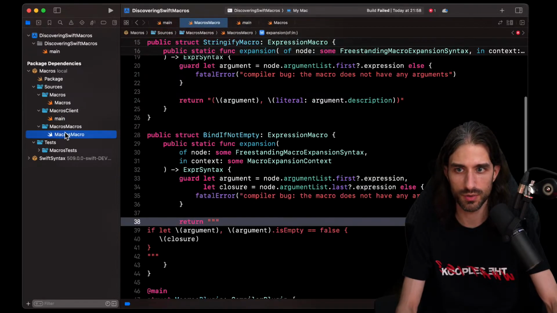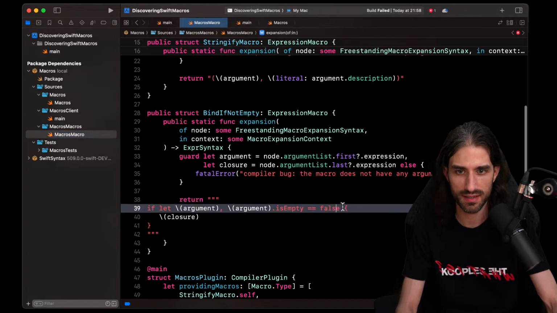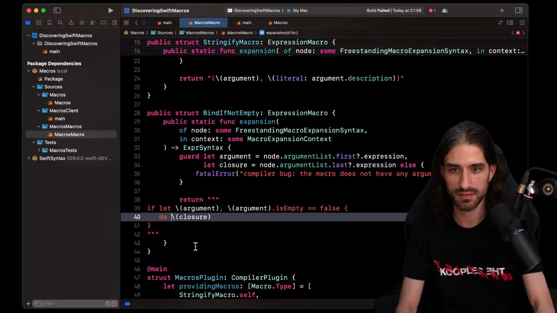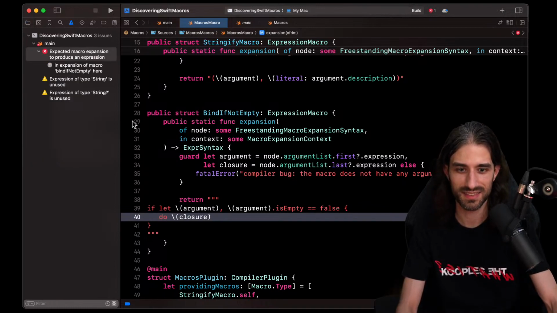So let's go back to the code of the macro, but we are getting there. So here there is the if, and because the closure. Okay, so you know what? Let's do it like this. Still build failed.